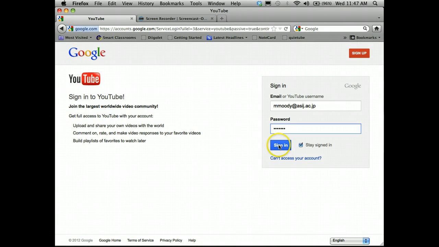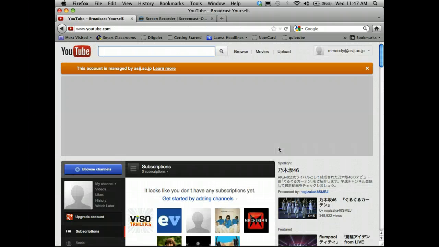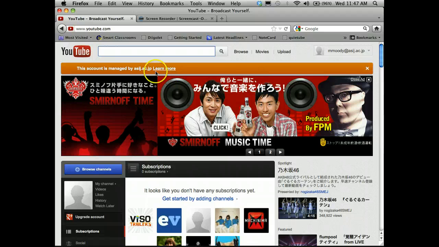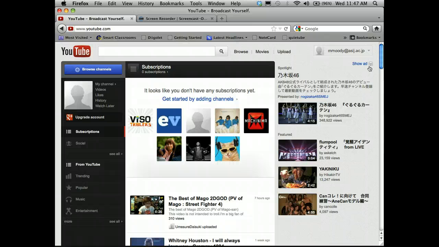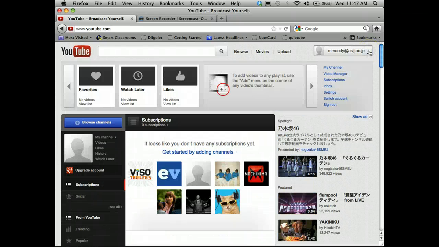So here we go. I've put my credentials in. Personally, I don't stay signed in. I like to be able to put my username and password in every time. So once we've signed in, a couple of things will come up. First of all, it's a little bit of information telling you that the account's managed. You can X out of that, and I would also X out of the advertisement. And this is basically the interface we have. Where we get most of our tools from in YouTube are right here. If I do a drop down, click it once, it brings up my management menu.